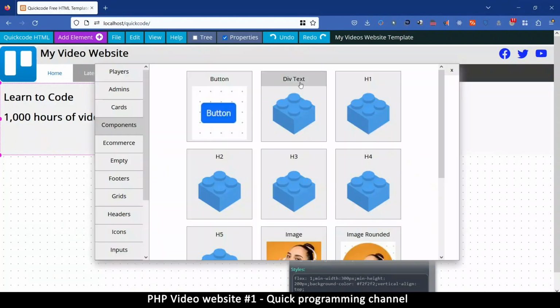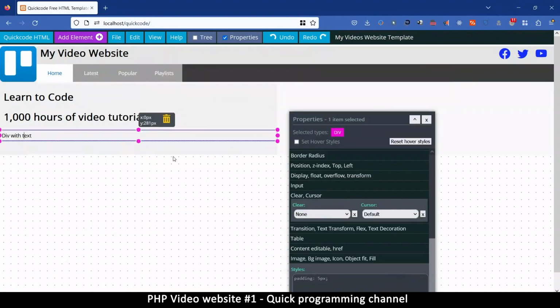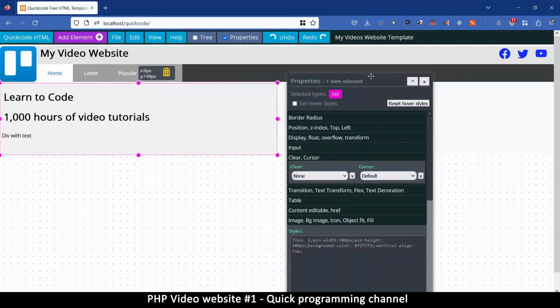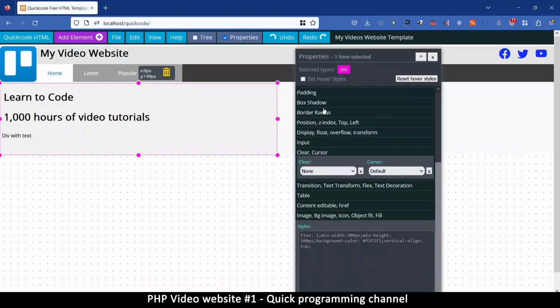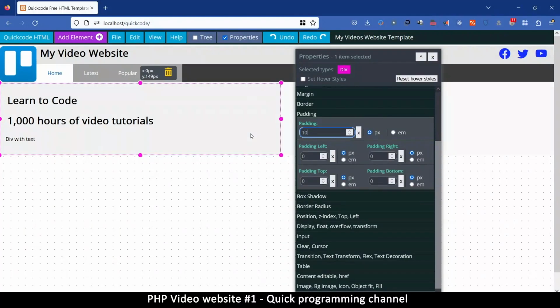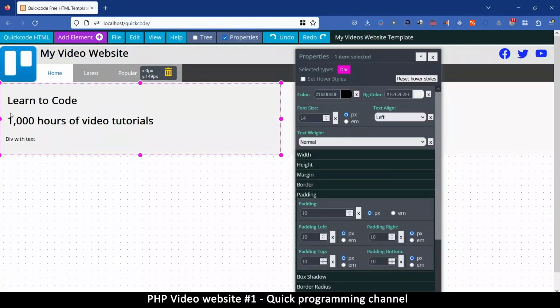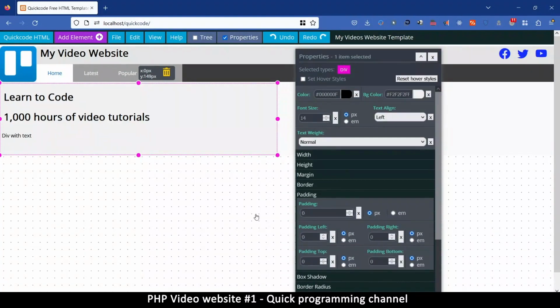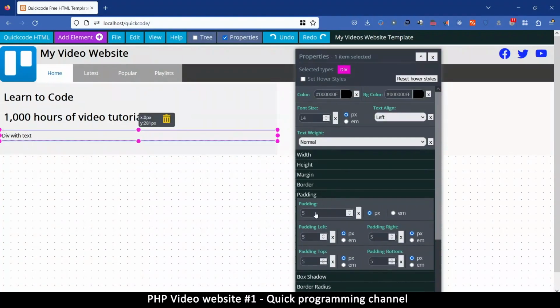Let me add another element here, div text. So here you can just add some text like this. It doesn't have padding, so I'm going to select the main div there and add some padding, at least 10 pixels, or maybe not. Since these other guys have padding, let me remove that. Let me select this text and add padding instead, only on that one. Maybe 15 pixels, something like this.